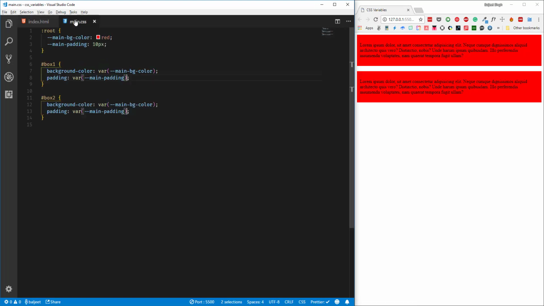Alright, now the variables have that scope here. If I add that colon root here, that means these properties or variables can be used anywhere inside a document. If I add maybe body here, then this will also affect it similarly to colon root.